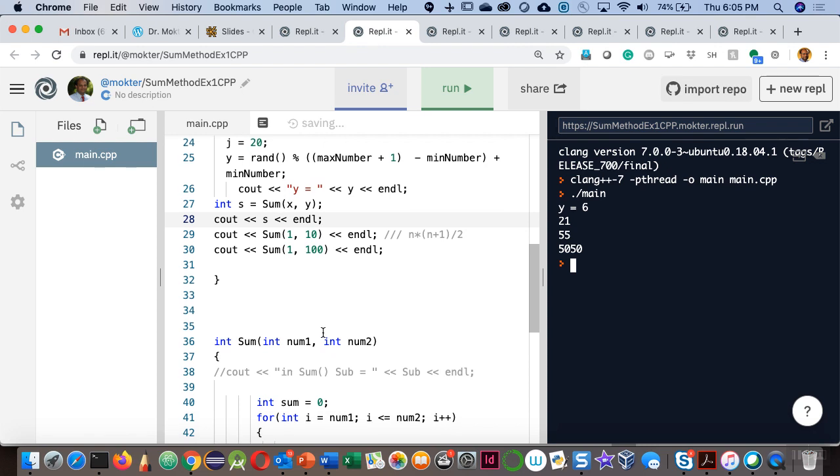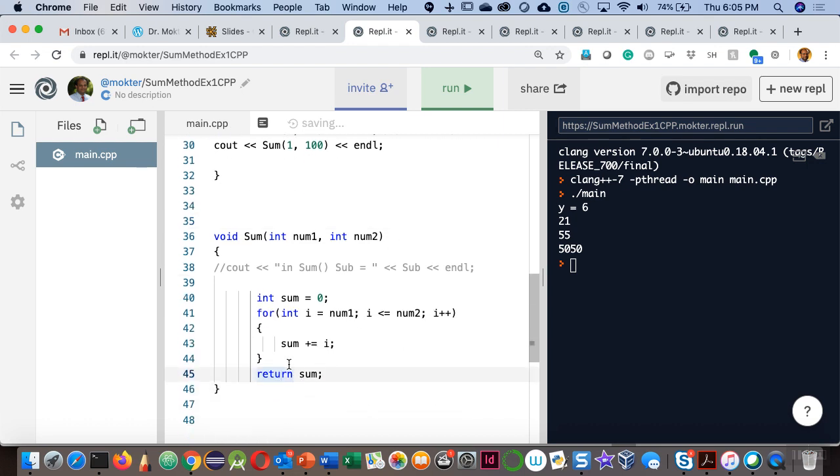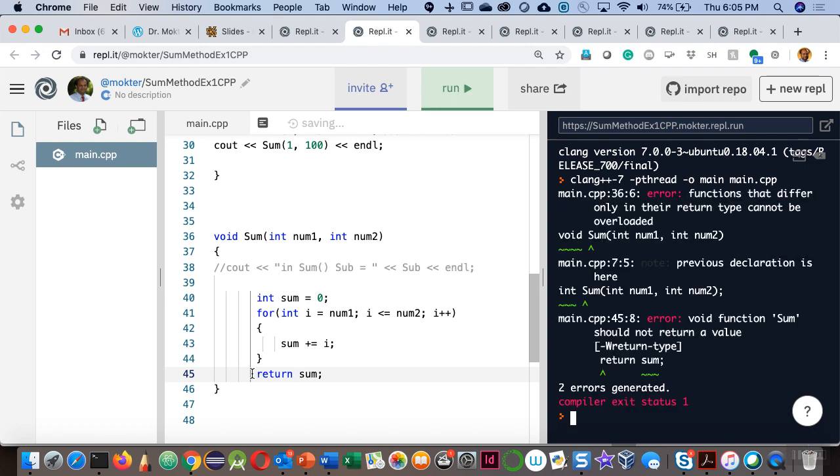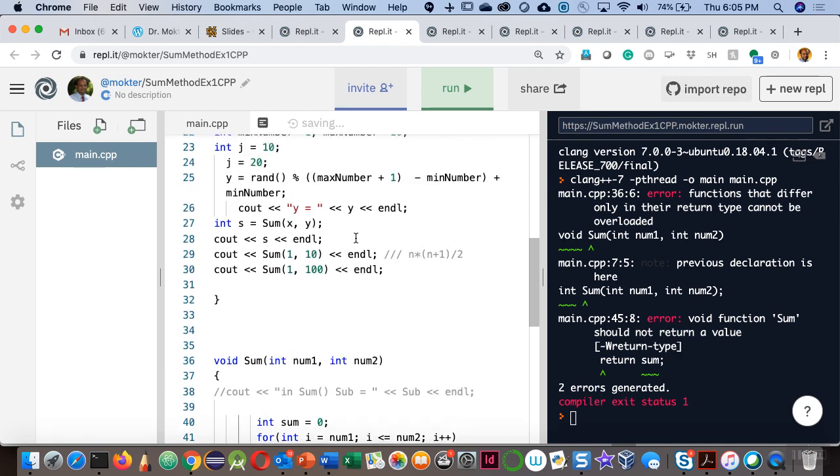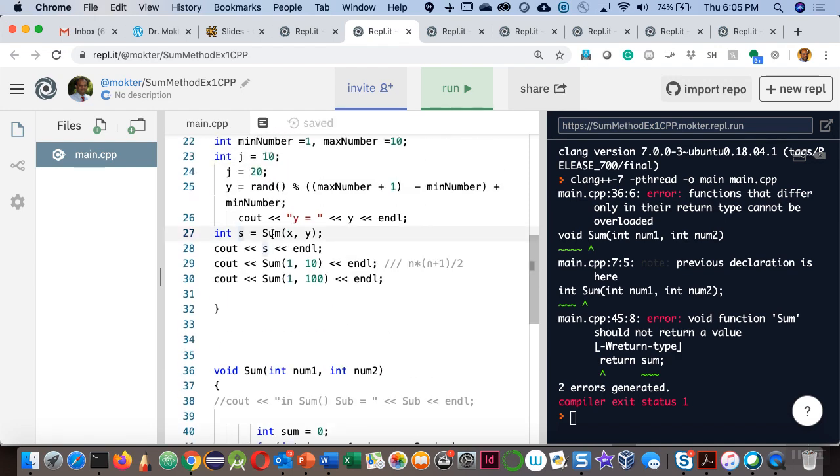But as soon as I say void, that means it will not be able to return any statement, any value. So this line will make an error. If I have this line, it will make an error. Then if I get rid of this line, it will not make an error over here, but it will make an error over here.